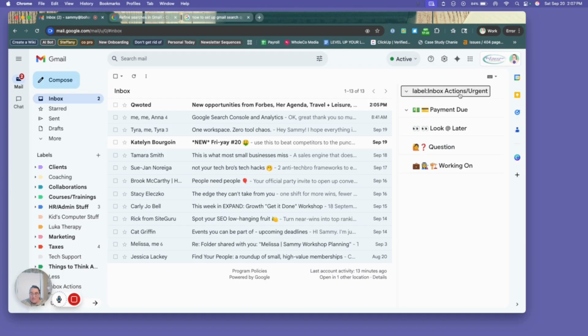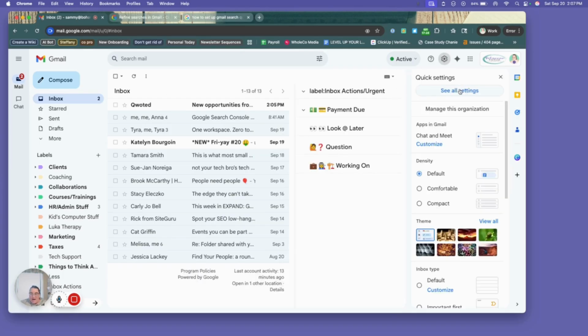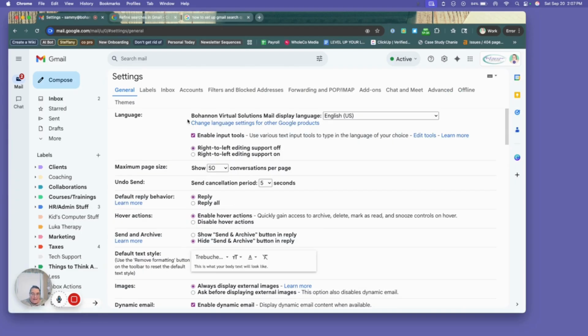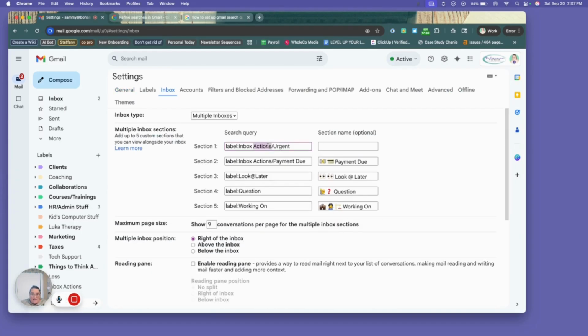So let's go fix this real quick and make sure everything is set up correctly. Again, we're going to go to see all settings, inbox. Hopefully I still have, oops, that's not the right one. Hopefully I still have that saved. There we go, I did. And then I'm actually just going to go ahead and fix these. And again, make sure that you have label, colon, no space, no space.